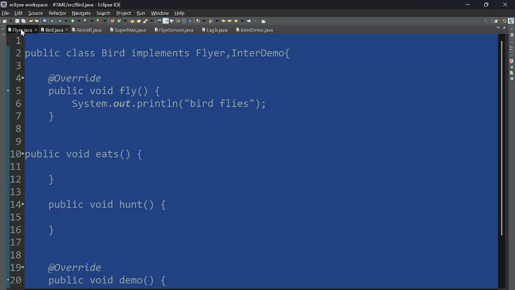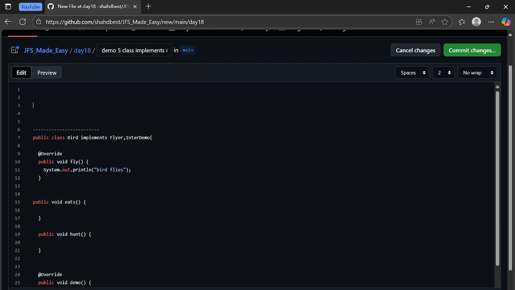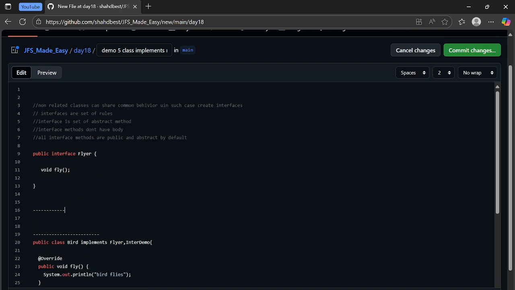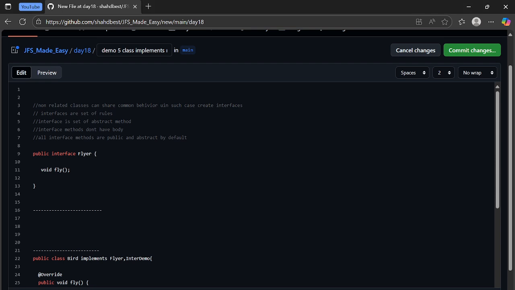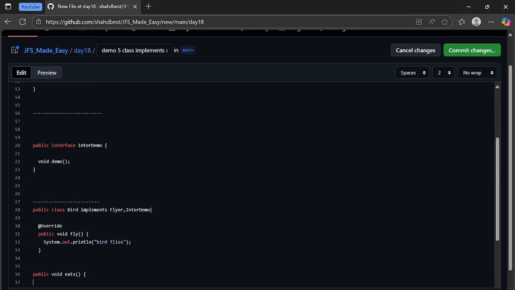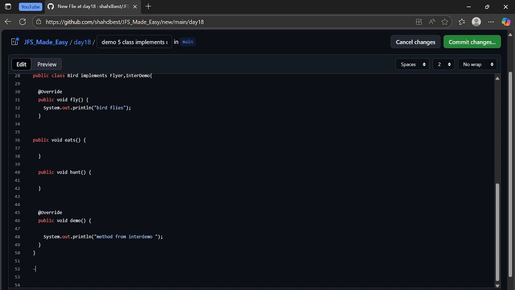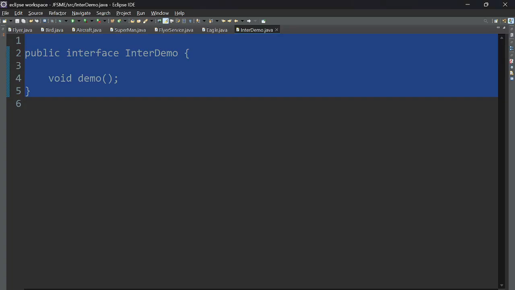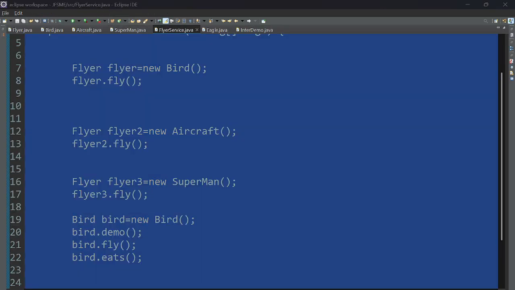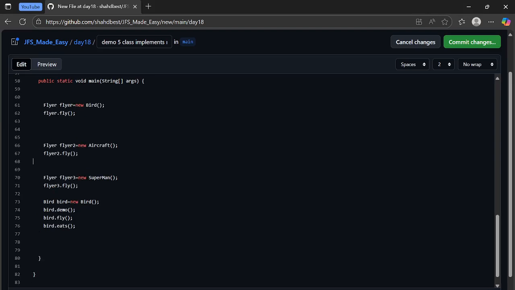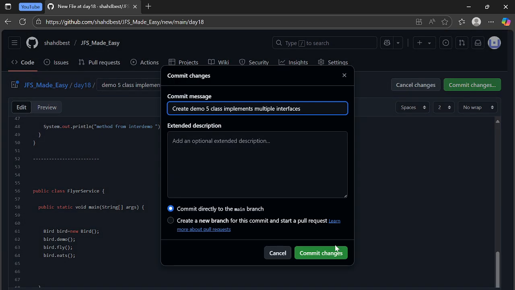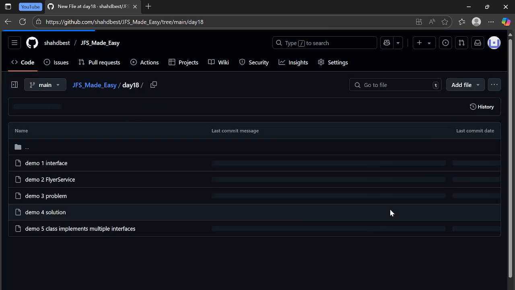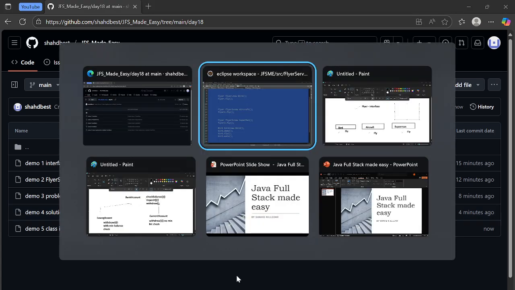So this is my flyer, which contains one method, that is fly, and there is another interface that I have created, inter demo, which contains a method called demo. So I'll add that here, and also for your convenience, I'll add a service class with just what is required for this example. So flyer service, copy this, and let's remove the non-relevant stuff which is not required. Only the bird class I am implementing. Done.